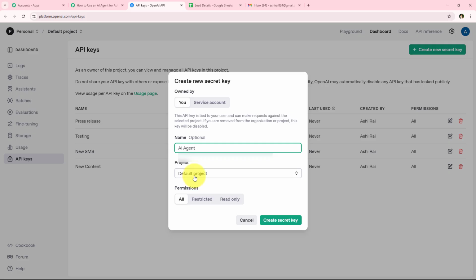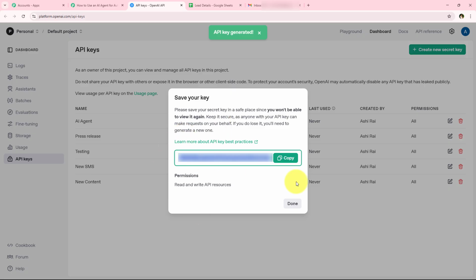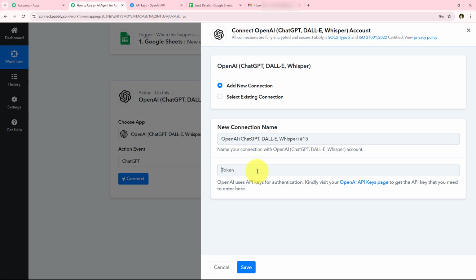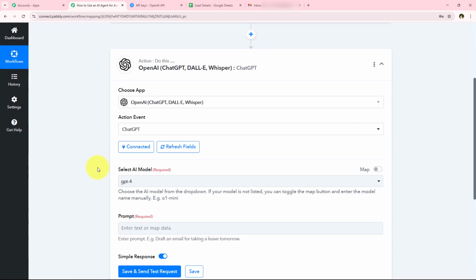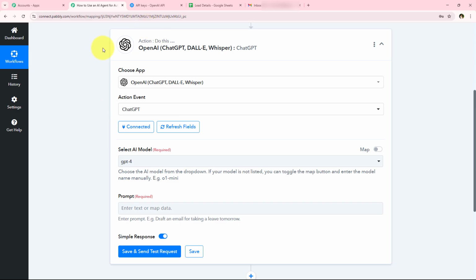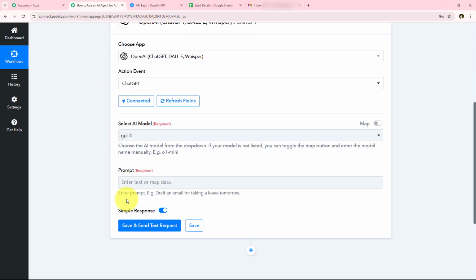And now I'm just going to select my project right over here and click on this create secret key button. And yes, over here you can see that my key has been created. So I'm simply going to copy this key and click on this done, and then you're simply going to paste that key right over here in my workflow. And after pasting this API key, we are simply going to click on this save button. And yes, with this we have successfully connected our OpenAI account with our Pabbly Connect workflow.